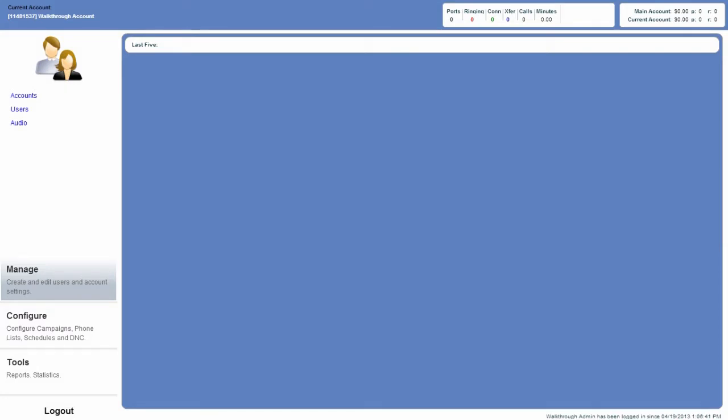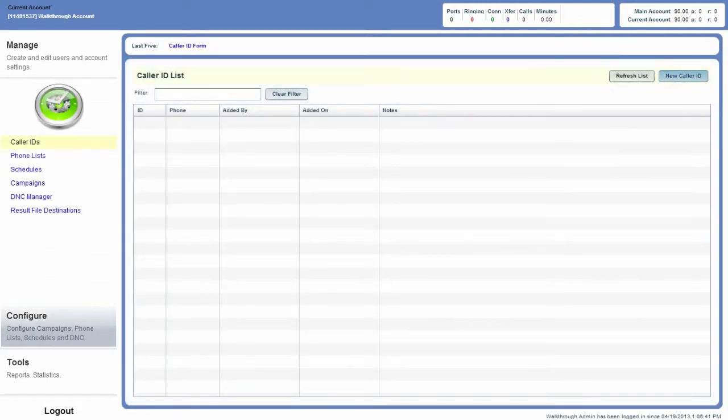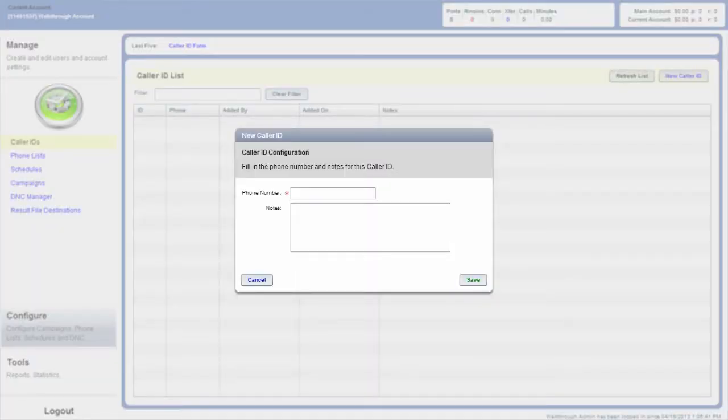To begin, we need to specify the caller ID that will be displayed for the message being broadcasted. This is the number that will display on the recipient's call display. Select Caller IDs from the Configure menu on the left. Next, click New Caller ID in the top right. This opens the Caller ID creation wizard to create a new caller ID for your broadcast.